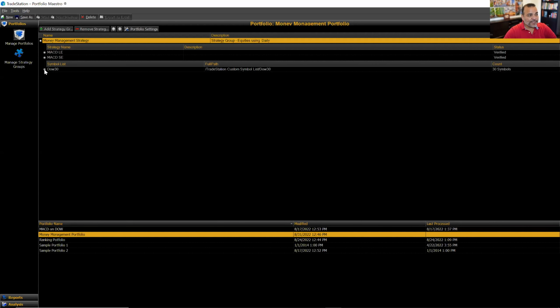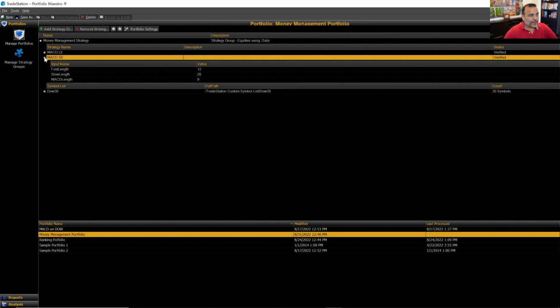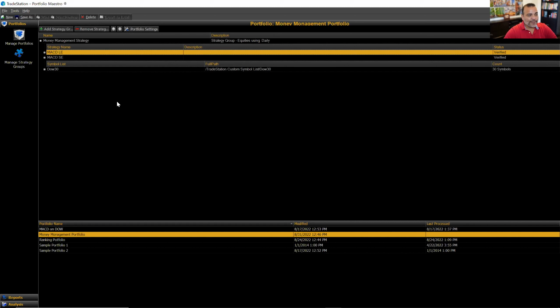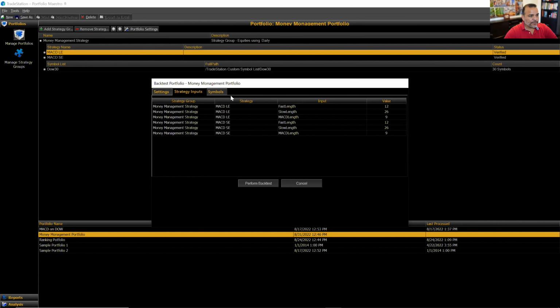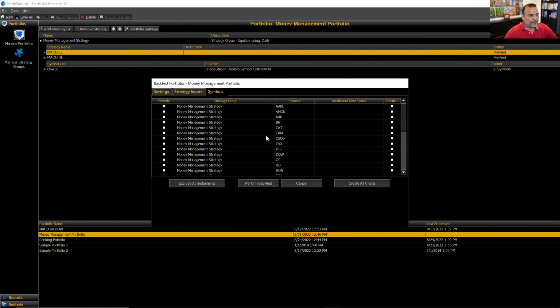I see pluses, so it allows me to expand if I want to see more details on what I just added. But I'm not going to change anything. I'm just going to back test the portfolio. So I'm going to click here on this button on the far right. This will be a back test on 2 years of historical data. Let's increase that. I'm going to say 5 years of historical data. I'm going to use strategy inputs, same ones, symbols.